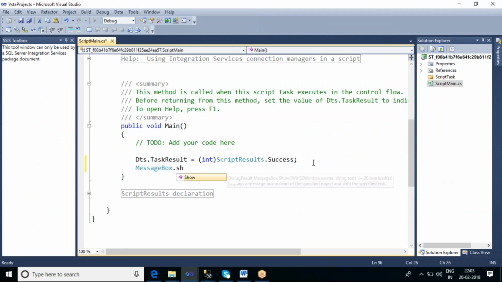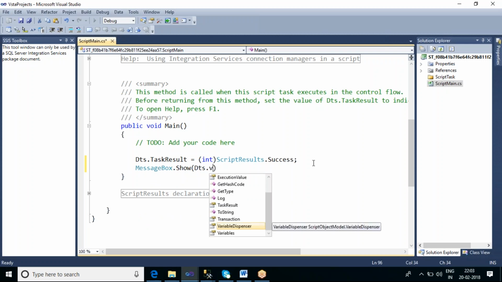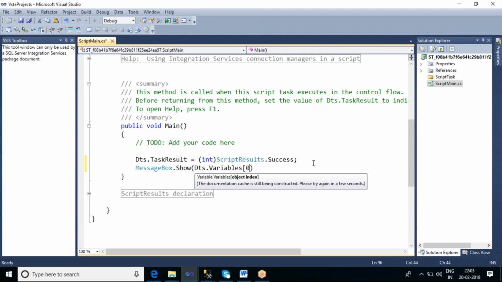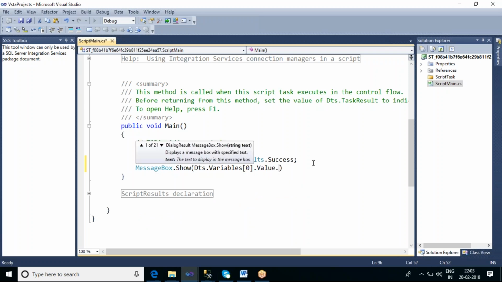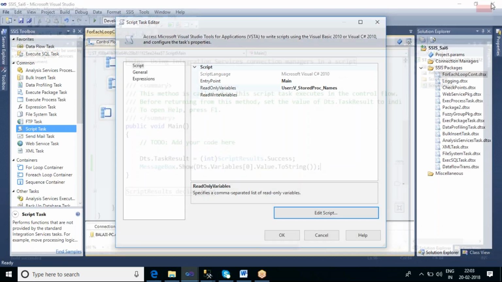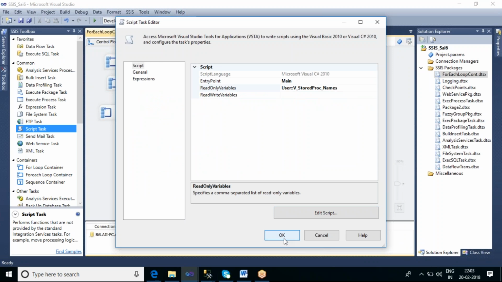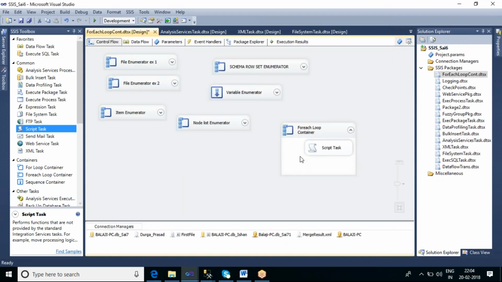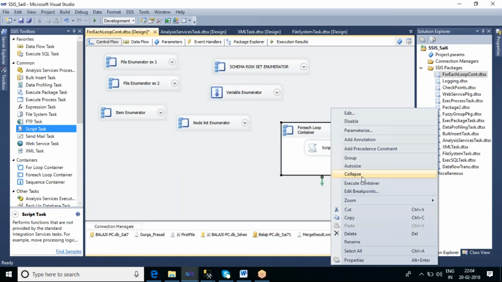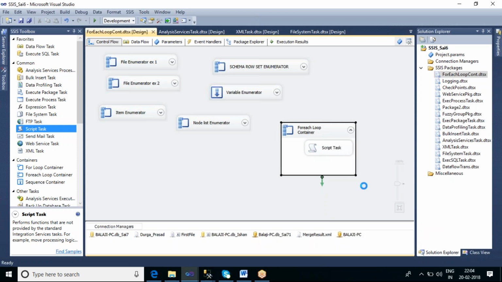It says MessageBox.Show, Dts.Variables, which variable? First variable, Data.Value.ToString, like this. Let me save it and build it. Building succeeded. Close it. Now let me execute this task and see whether it will display the list of stored procedures present in the database.